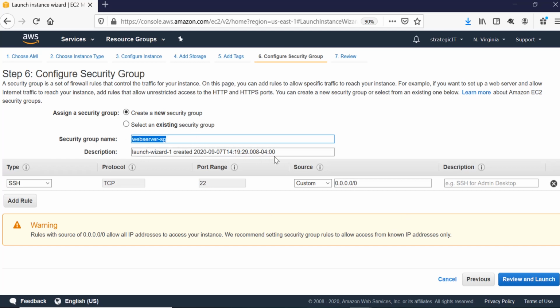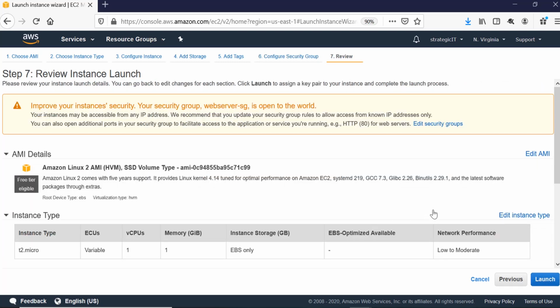And they want you to put a description too, by the way. So we're creating our new security group, and it's our web server security group, and we're allowing SSH inbound. That's the only thing that we're allowing inbound. And then we're going to review and launch.